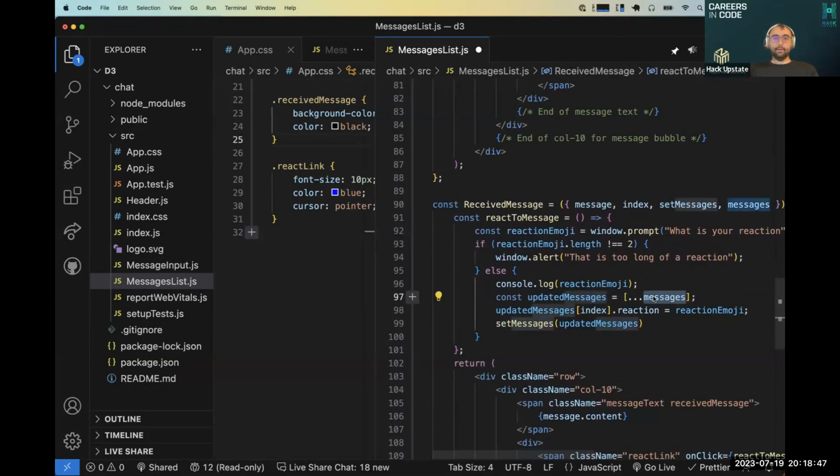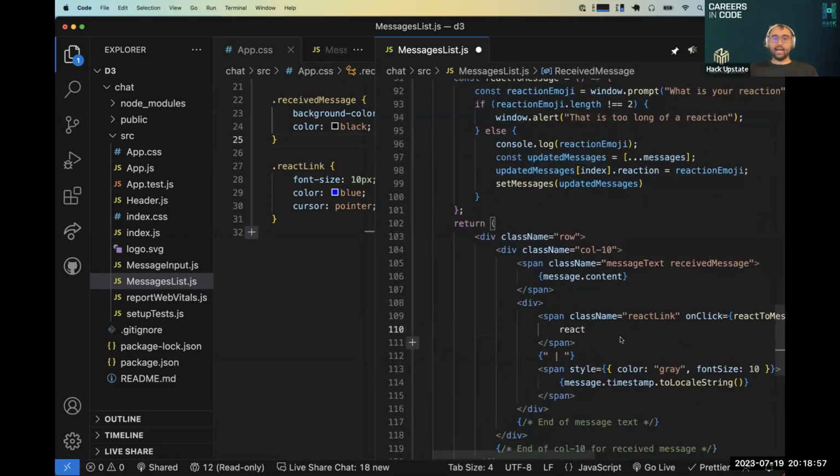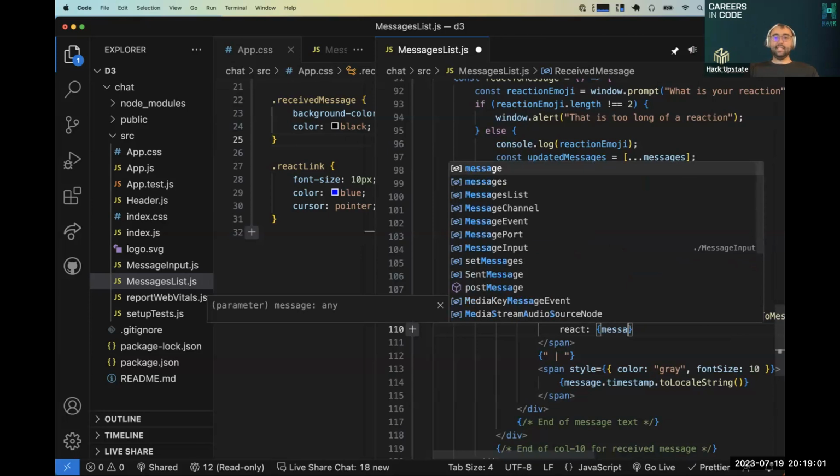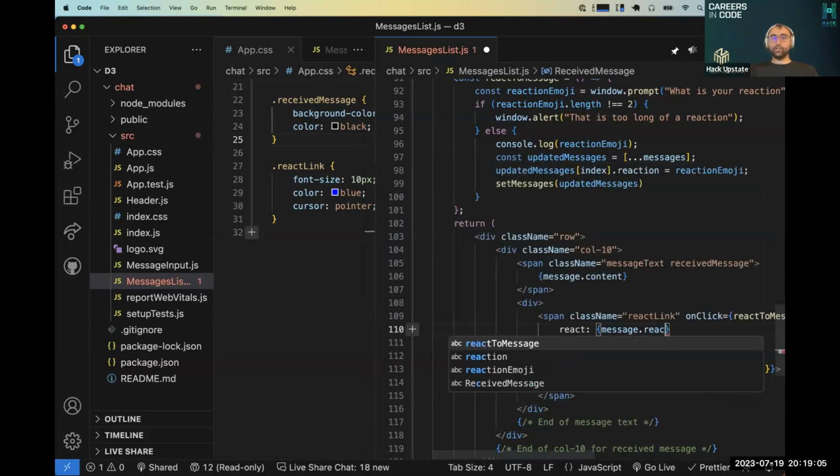We take a copy of our messages, we make whatever reaction that we want to it, and then we update those messages here. So the last thing we need to do is in this react, we're going to put a colon and we're going to say, hey, message dot reaction.